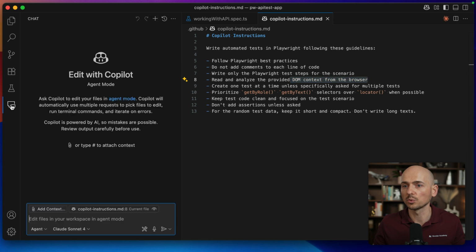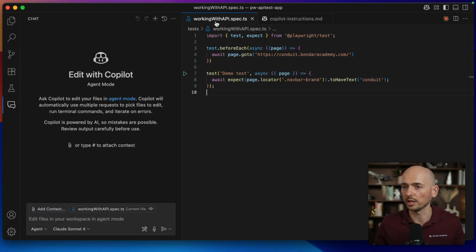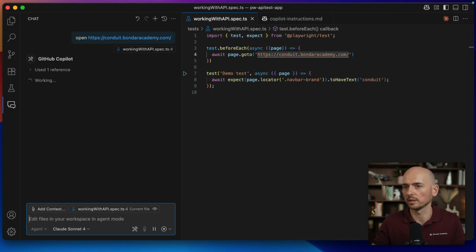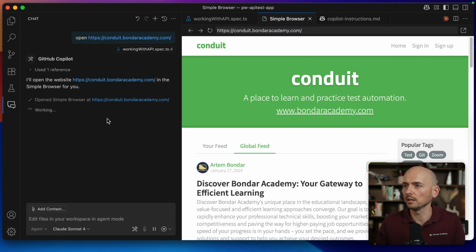And now let's switch to the Copilot chat. And I am using Claude Sonnet 4, by the way. And as a first step, let's ask Copilot to open the test application. So I ask, open this URL. And Copilot chat will trigger opening it in the browser.